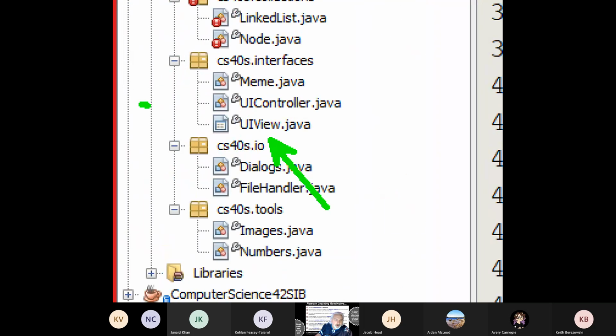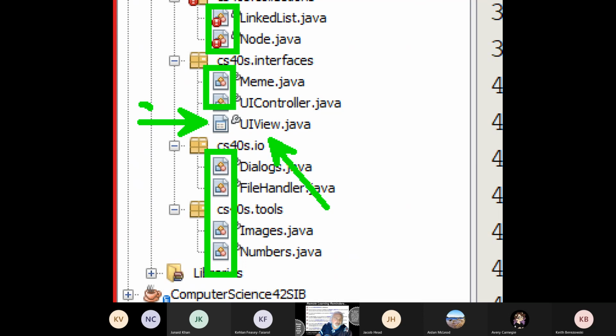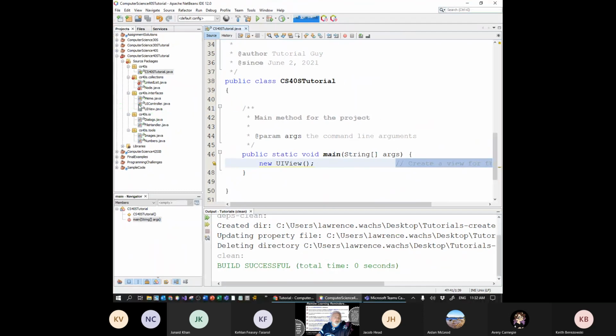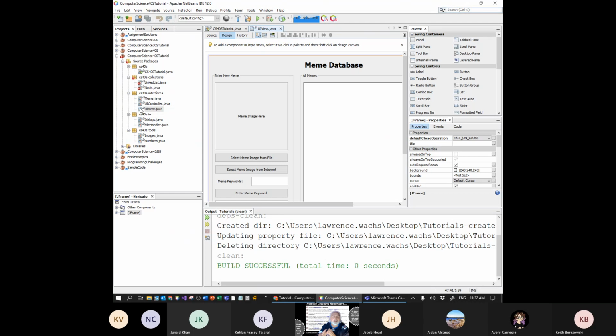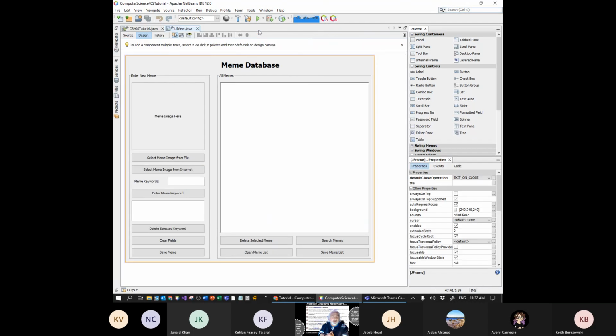You'll notice something about UI View, that the icon it uses right here is a little different than all the other Java icons. Notice how they look? These ones have errors. Why is this one a little different? Well, you'll see when you open it immediately, this is one of those files that I use the designer for. So it's using the designer to build the meme database design. So it's already done for you.